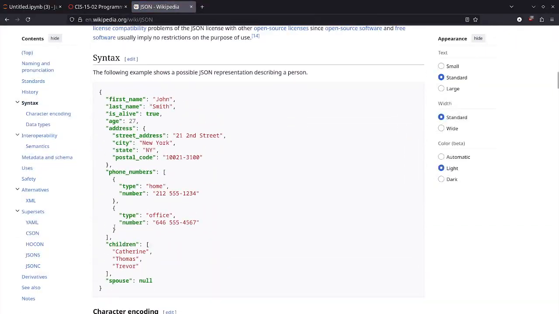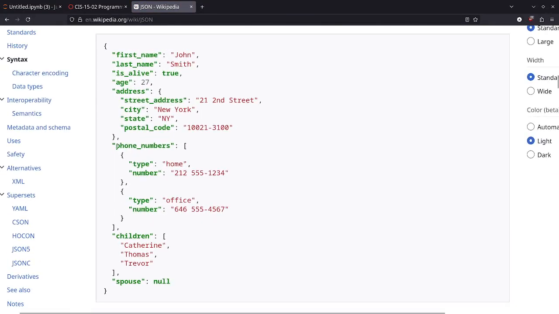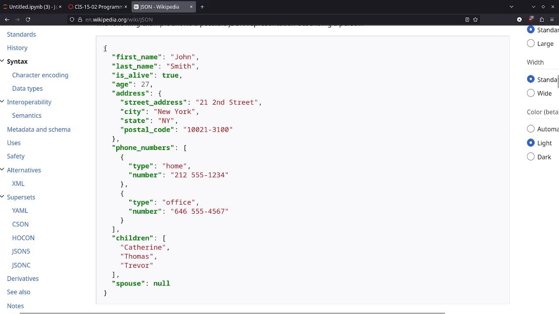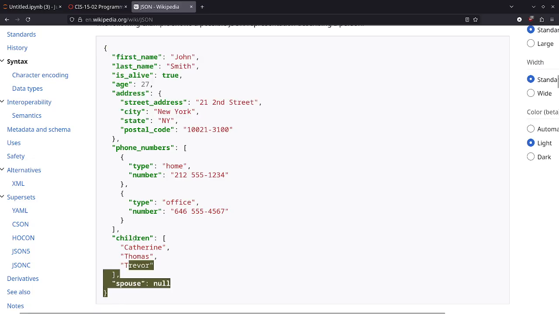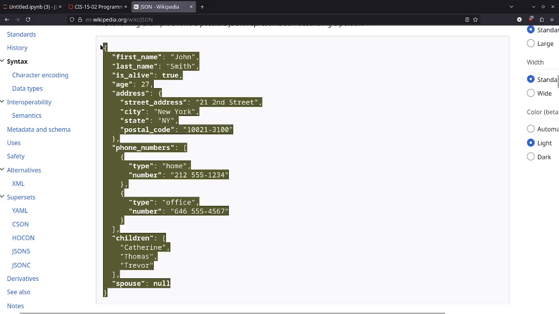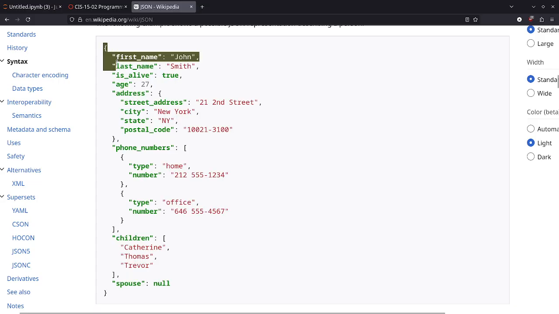So I'm going to scroll down here. Okay, this is a Wikipedia article that shows an example of what a JSON is, right? A way of storing data. So this does look kind of large right now, but this is just a data structure. You can think of it as a dictionary that holds key value pairs. Right? So we got first name John, last name Smith, right? And then a bunch of other data down here.